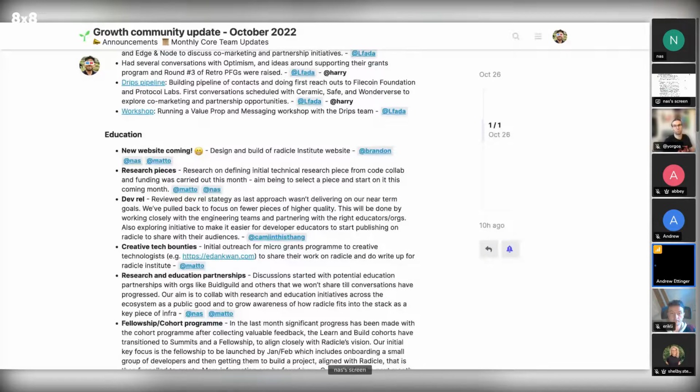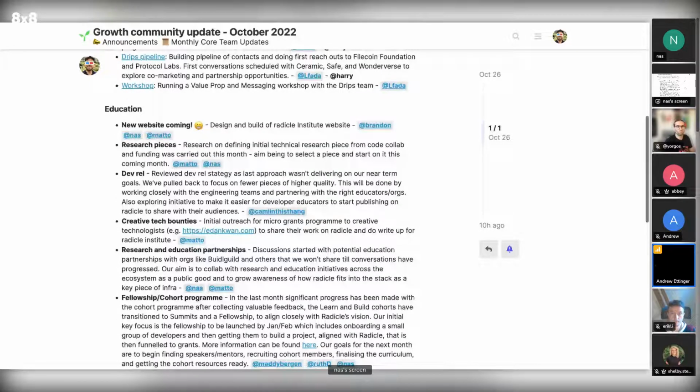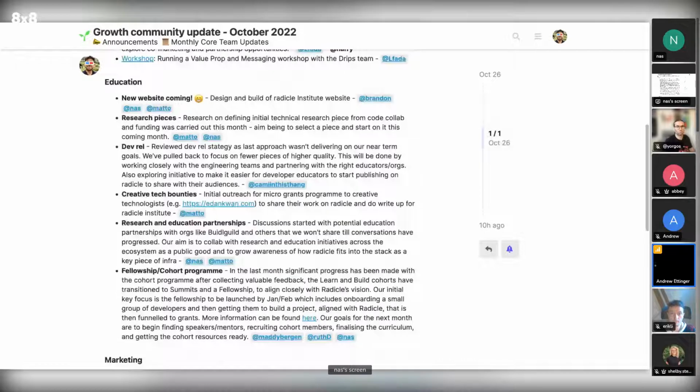So again, Luke has been sharing a lot of this work, and you can generally follow along with his thinking in the duckweed notion. On the education side, some really exciting updates here. Specifically, the Radicle Institute is going to have a new website. So all of the fellowship and the cohort work, and actually DevRel as well, will fall into this Radicle Institute. So any sort of educational content.